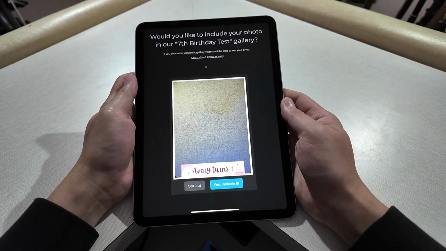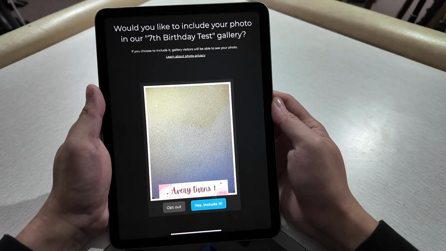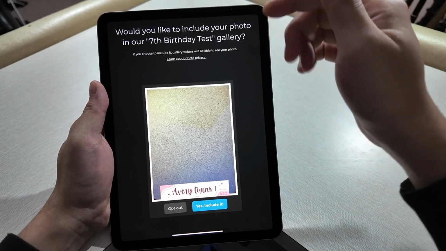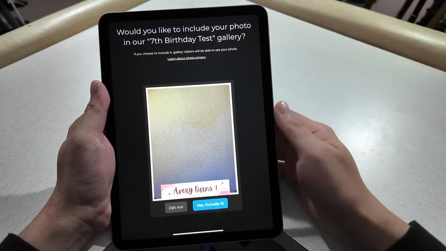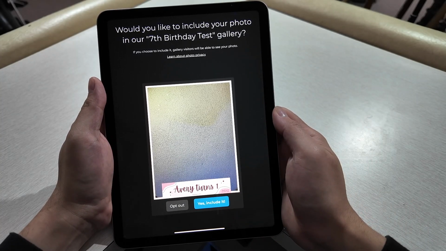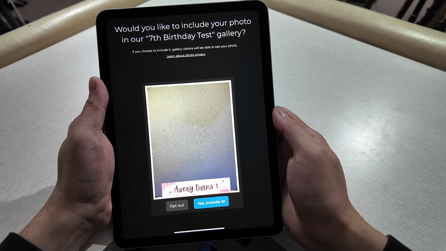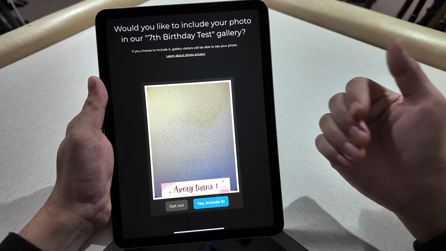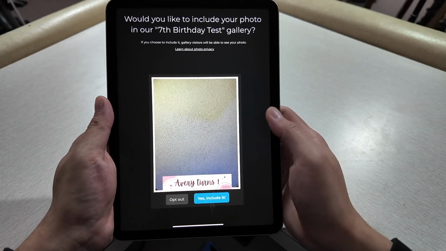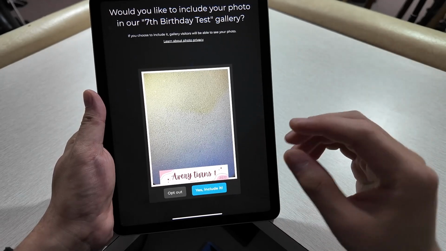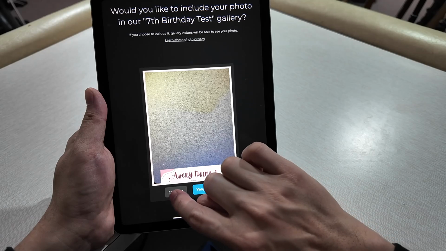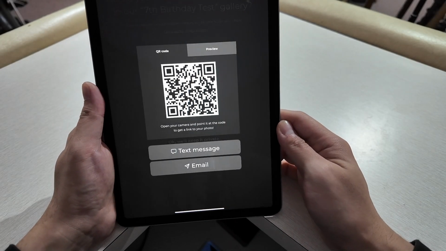This is what the next screen would look like. What I like about this is there is a prompt here asking if they'd like to include their photo in the gallery. If they click this button here, the gallery visitors will be able to see the photo. Now if they choose to opt out, then it keeps that photo private. But you as the owner will still be able to see that on your dashboard. Let's just click on opt out for now, and that's what it's going to look like.